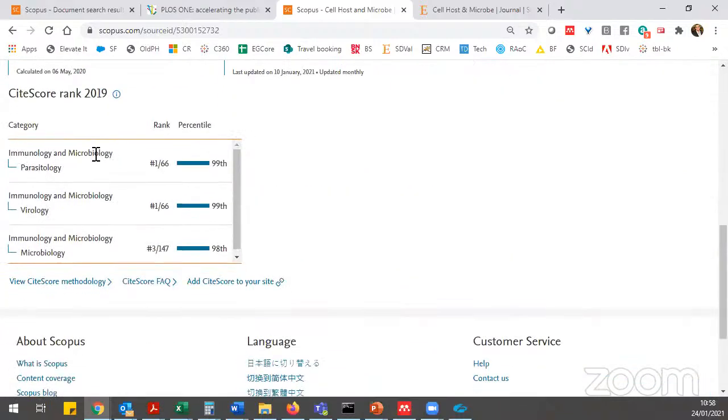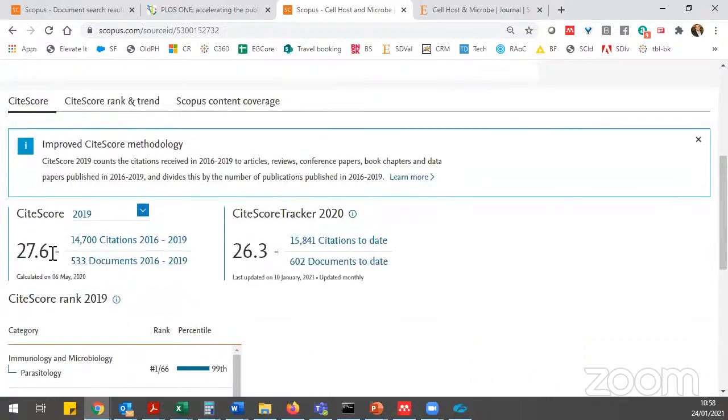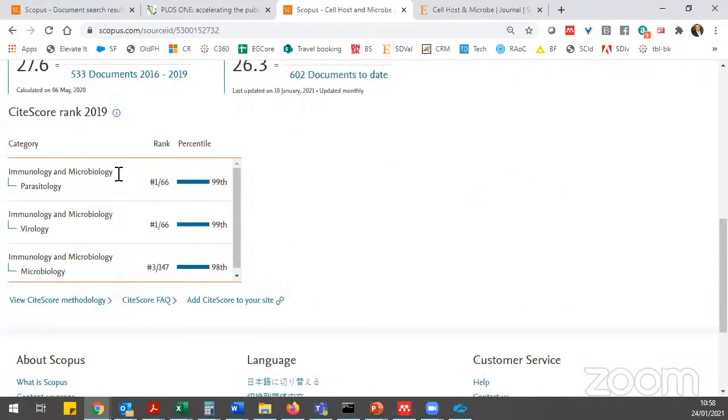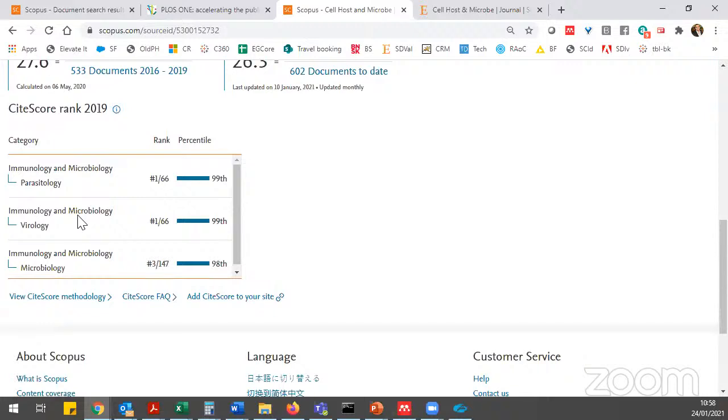3 موضوعات يندرجوا تحت immunology and microbiology. It's listed under 3 subtopics of immunology and microbiology. It's listed under parasitology, virology, and microbiology. As the name, it discusses microbes. So when I'm talking about microbes, there is parasitology, there is virology, and the general microbiology.